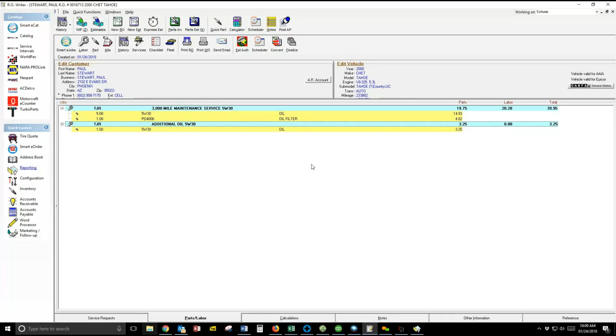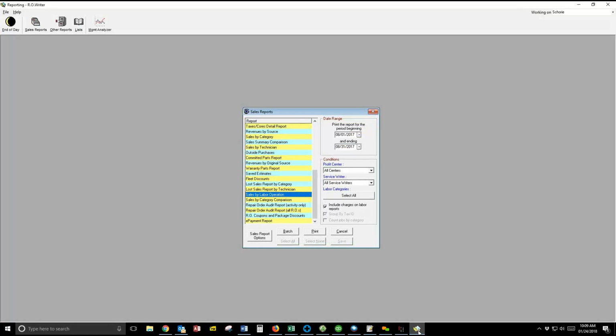And if I were to jump into reporting and look at sales by labor operations, which is what that was tied to, one of our best practices and one of the classes on the website is the 5 key reports. This is one of the 5 key reports.